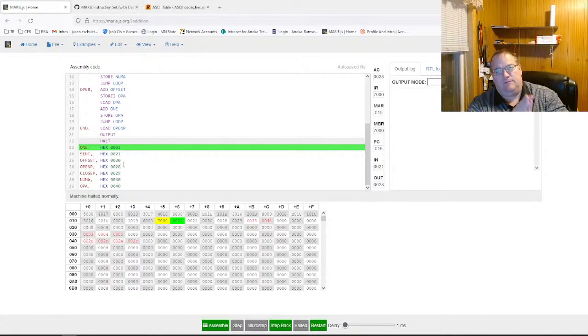When you're reading along in reverse Polish notation and you come across an operator, you need to pop off the last two numbers or operands, and then you stick it in the middle of them, and then you push it back onto the pile.